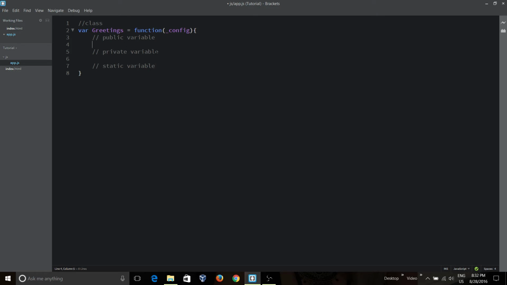So for the public variable I'm going to declare a name. I will say this.name, and this is the way you can declare a public variable for any class in JavaScript. You have to access the instance of the object, and the name of the property or variable. So I'm saying this.name equal to, and I'm going to take it from the constructor. So I will say config.name. So we need to pass a name as our JSON object in the constructor.